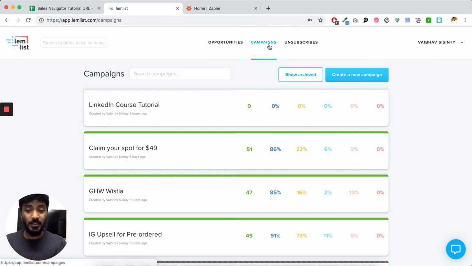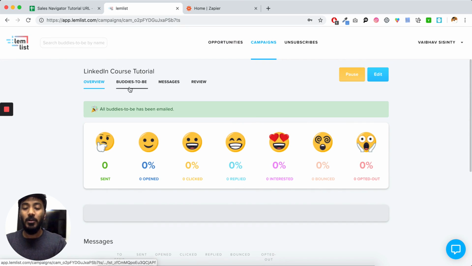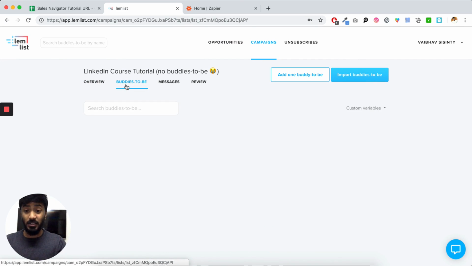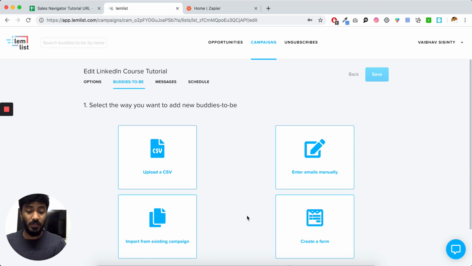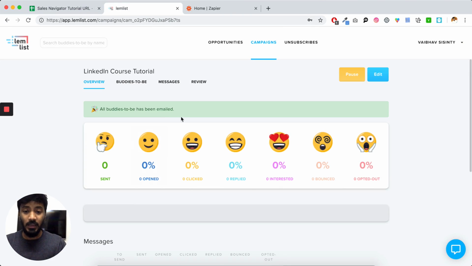Anyways, for this example, I've made a new campaign called LinkedIn course tutorial, where the buddies to be contacted are usually the contacts that have to be sent emails. The way to import them is by clicking on this and adding emails out of these 4 ways. But we'll be using a new connection called Zapier. This tool integrates with multiple APIs on a standalone basis, and you can connect multiple apps together. So we'll be using this tool to connect Google Spreadsheets with Lemlist.